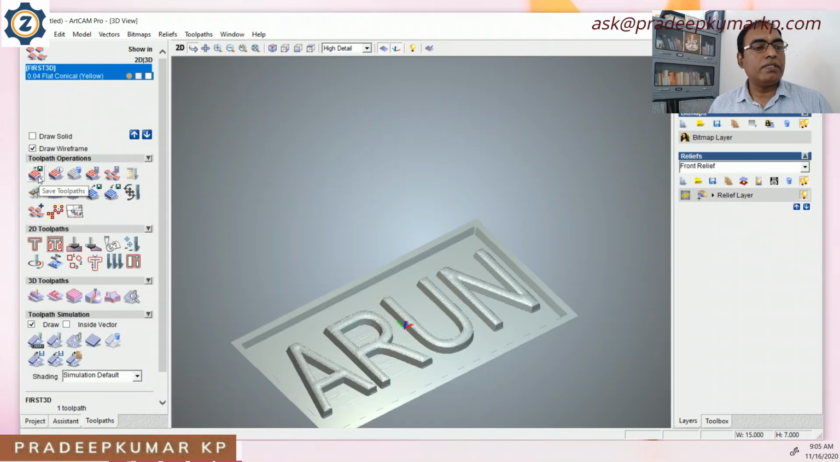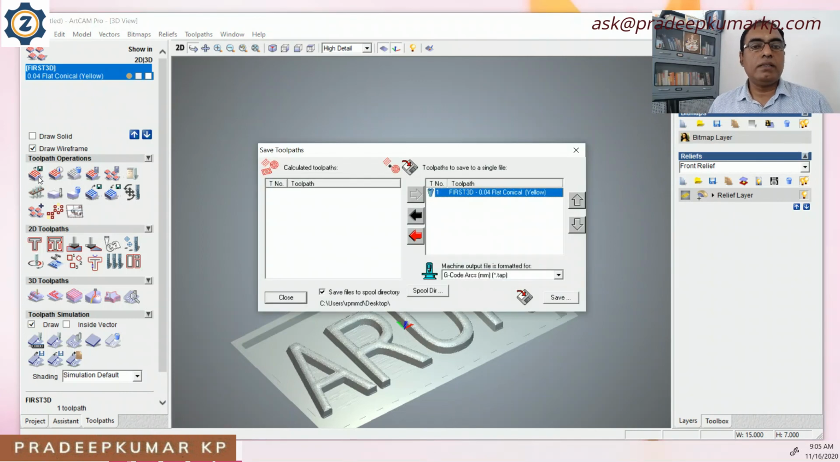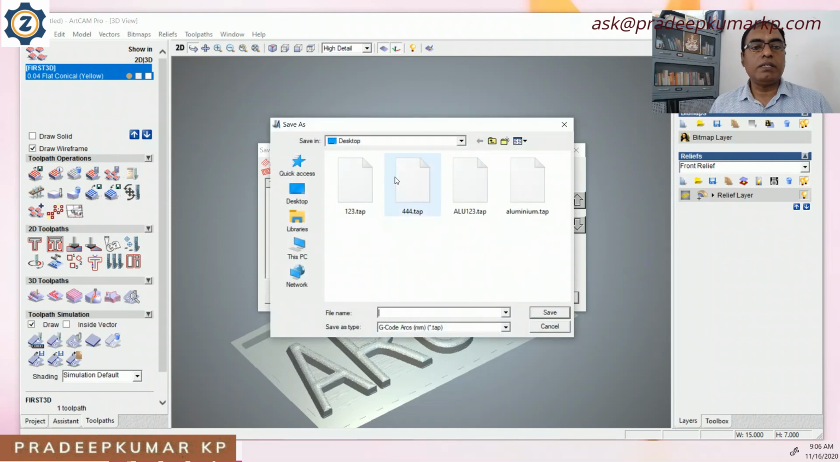The next step is saving the toolpath. So just click and save toolpath. Here also as usual, first we have to select the output file format. Generally we use G-code mm arc or G-code mm. These are the two formats we will be using. So you can use any of them, no problem. I am using G-code arc mm here, and you can just save it. You can save the tab file wherever.